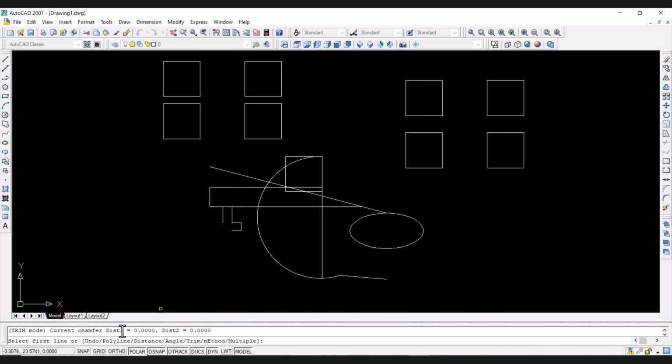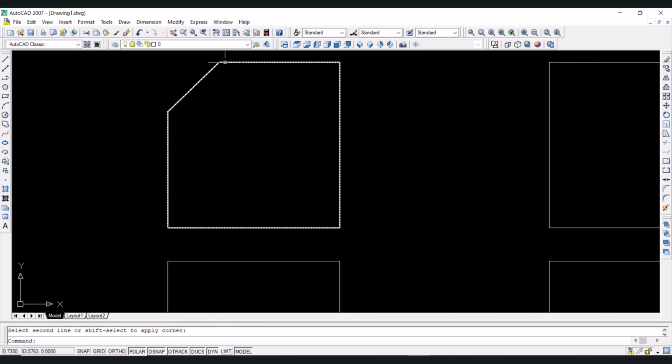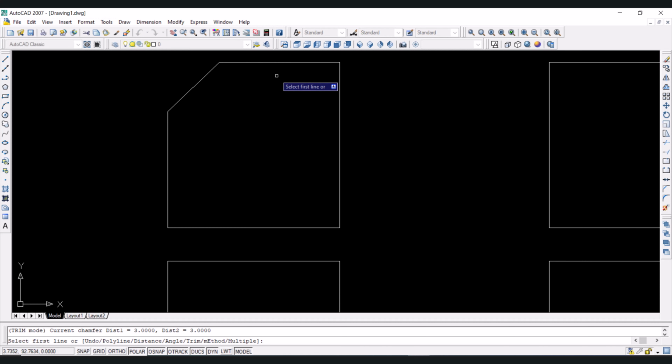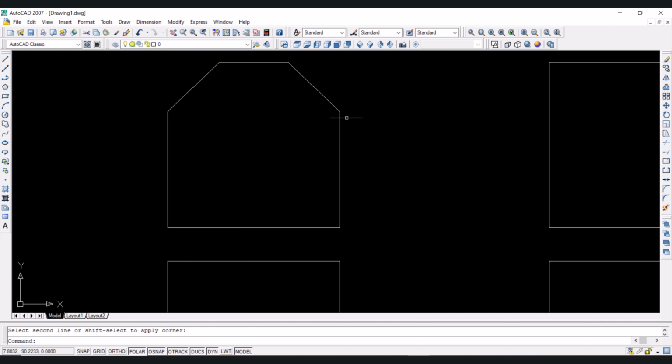Chamfer distance 1 and distance 2 are already set as 0. So we can utilize this option, which is distance, in order to give the distance manually. So D, enter, and the first chamfer distance, let it be 3, enter, and then 3, enter. Now let us click on the vertical line, then for the second object click on the horizontal line. Now we can see that a chamfering operation has been performed. Press enter to execute the same command. This time click on the horizontal line first and then select the vertical line secondly, and we can see that the chamfering operation has been performed.